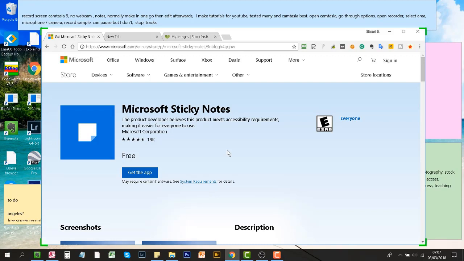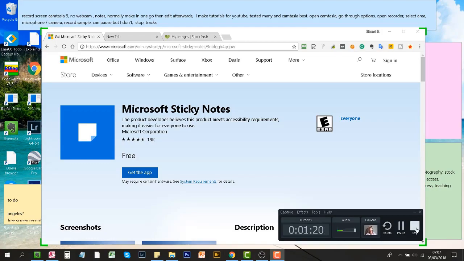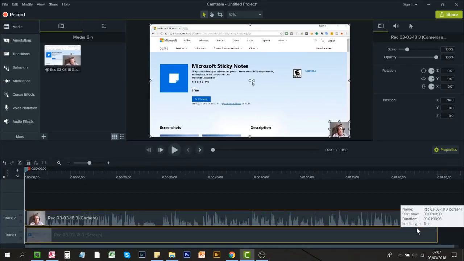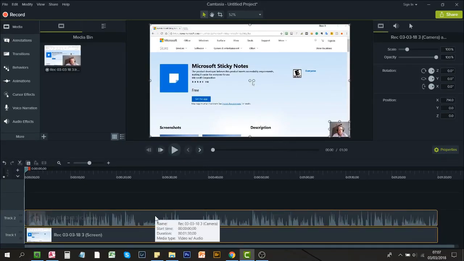I just take it, as I said, in one go and then edit afterwards. I don't stop it or pause it or anything. You can use some shortcuts like the function buttons, and I think it's F10 or F12 to stop. But because I'm only just doing this in one go, I just click this button again and then click stop. And you get it straight away ready to edit.